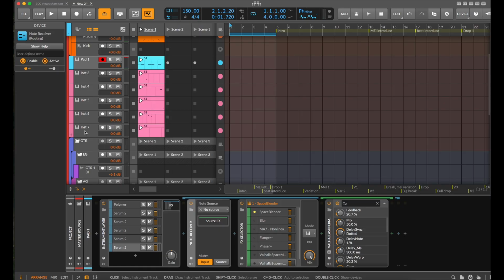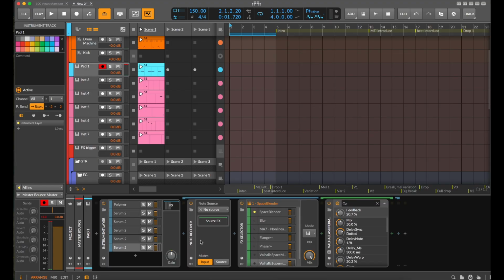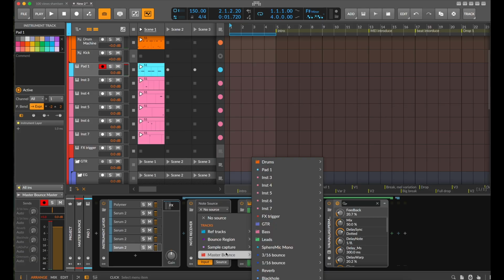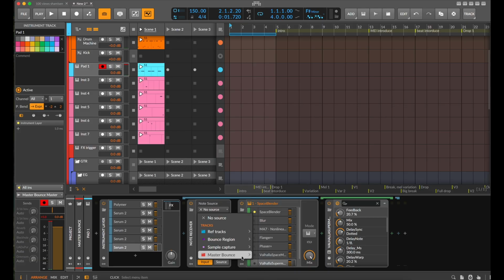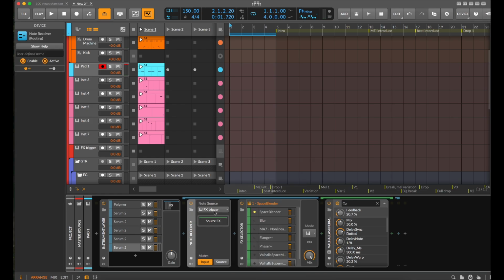I'm going to add another track, and I'm going to rename this FX trigger just so that it's easy to find, and I will make it red also so that it's easy to find. Going back in here to my note receiver. Yours will not be as complex as this, hopefully, but you want to just find this FX trigger. If you only have a few tracks, it'll just come right up.